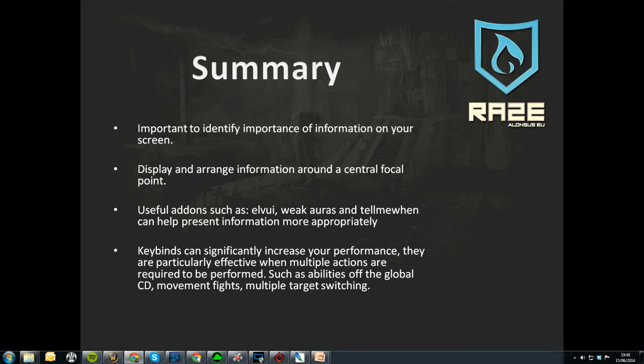For DPS, it might be different. You might want to know when your trinket is procced, for example, so you know when to weave in some DPS abilities, and you're probably going to want some sort of debuff thing to appear there as well, for any sort of boss mechanics.